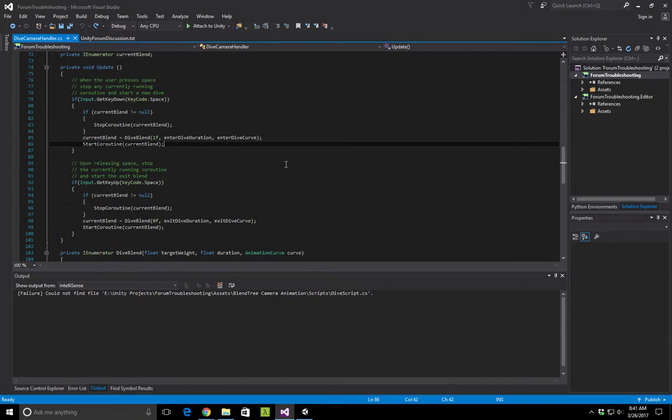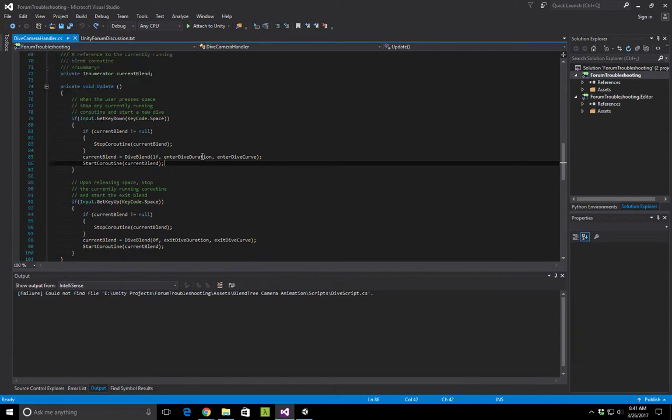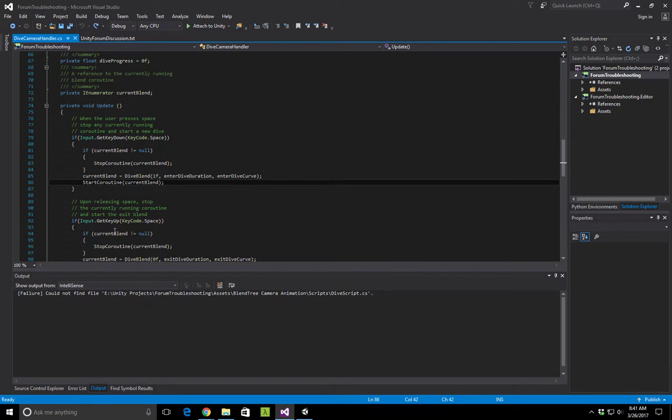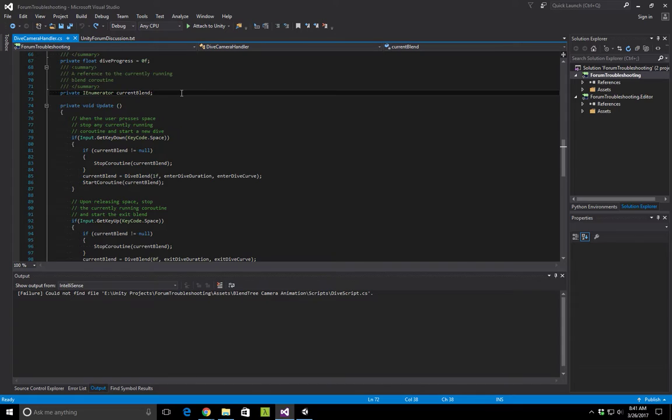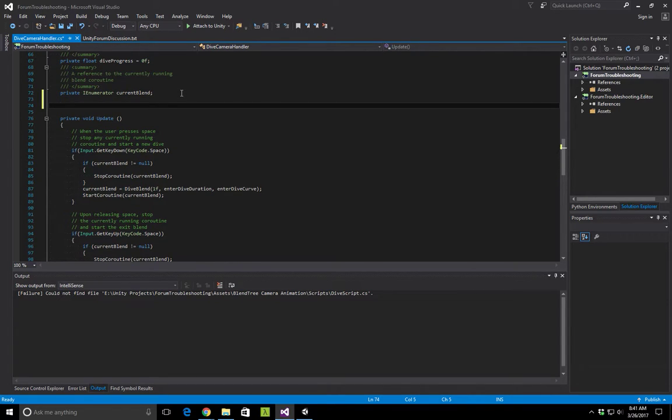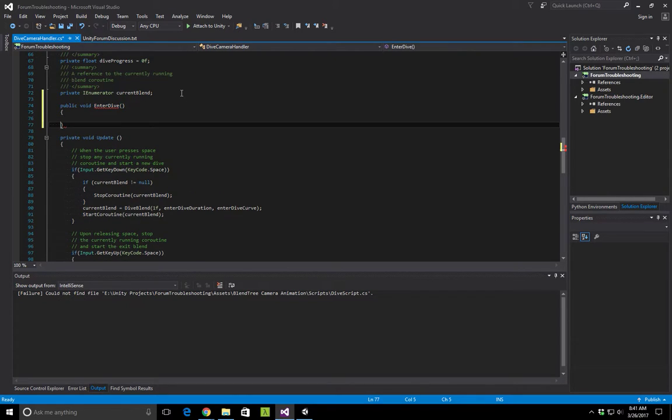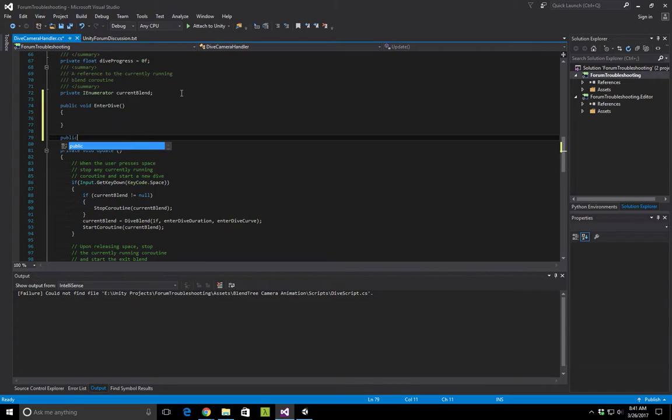This script is exactly as it's available in the download. All we need to do is take the update loop here and encapsulate this out to methods for entering and exiting this blend. So I'm going to set up two methods here that are going to be public: public void EnterDive and public void ExitDive.